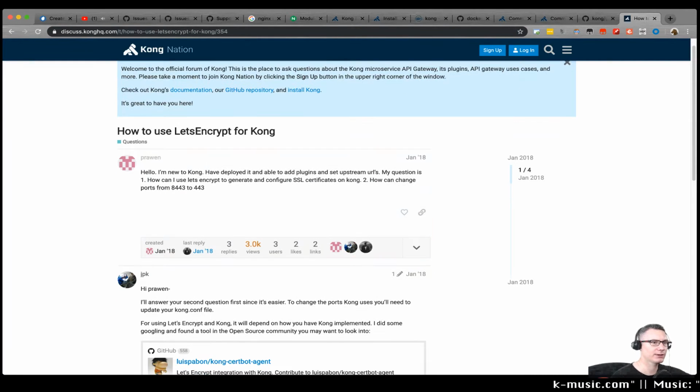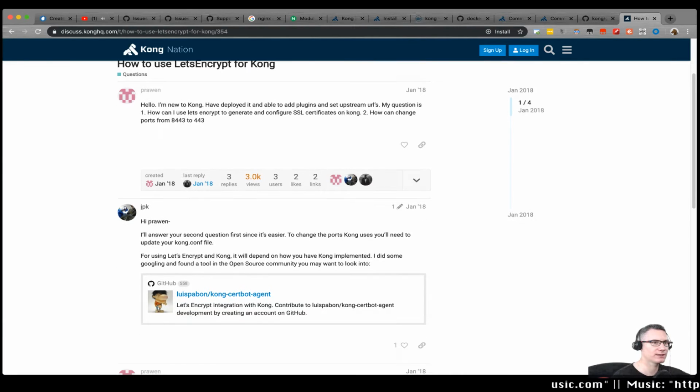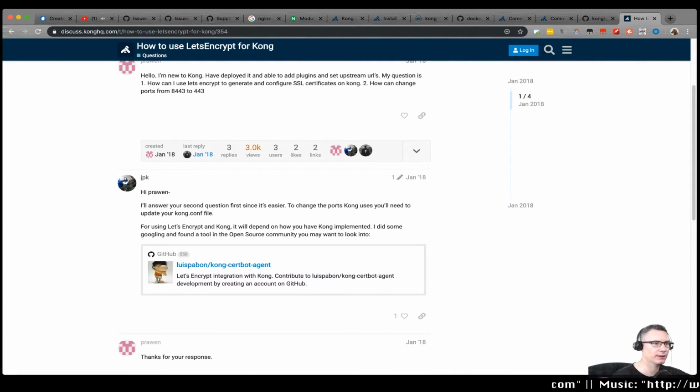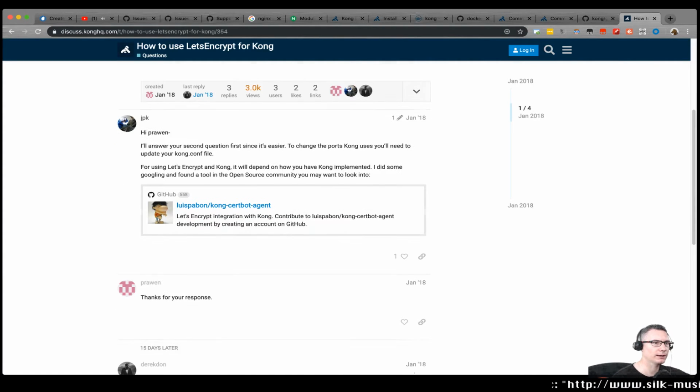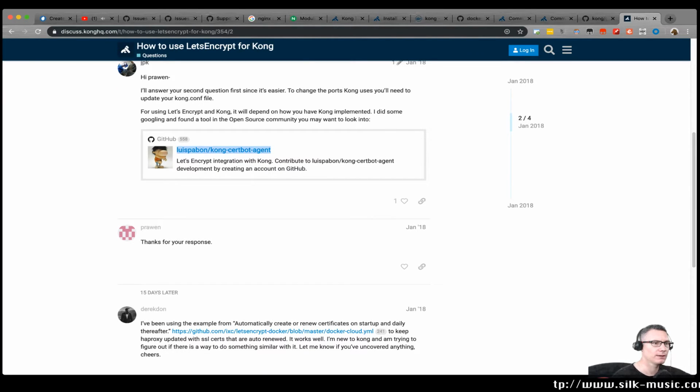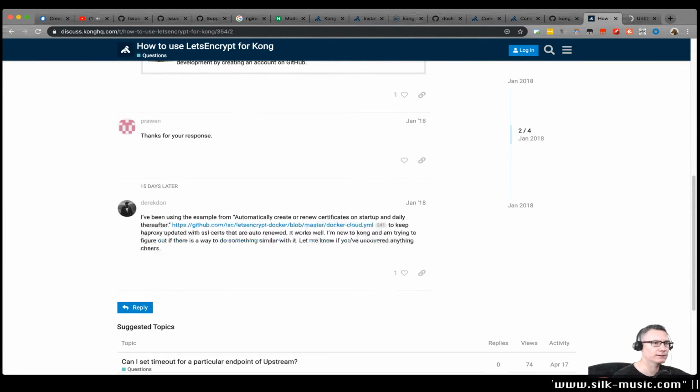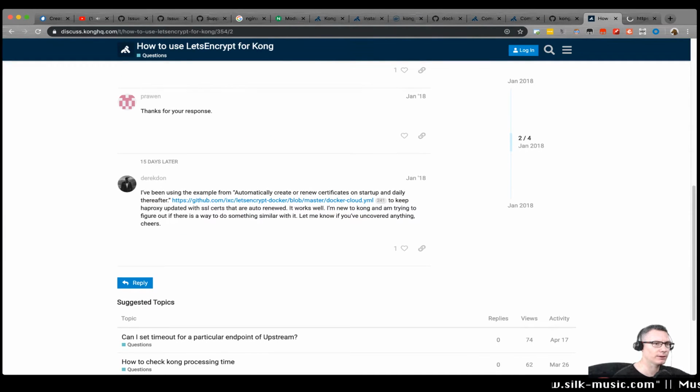Yep. How can I use Let's Encrypt? Second question first, since it's easier. How can I change the ports? Yeah, okay. For using Let's Encrypt in Kong, it depends how you have Kong implemented. There's a tool in the open source community you might want to look at. Boom. I've been using the example, startup and daily thereafter.